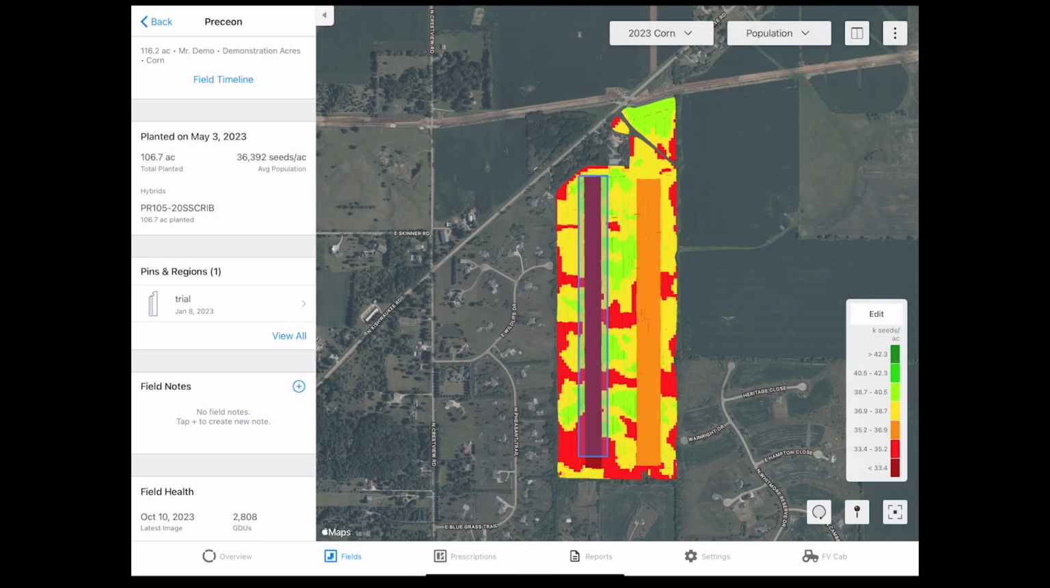So from here, we're going to be able to look at multiple days' worth of field health imagery to monitor this field throughout the season. Since this field was planted in 2023, the field health imagery is already loaded in. But as you go through the season for 2025, you'll get these images every 5 to 10 days based off the weather and how often we can get quality images.